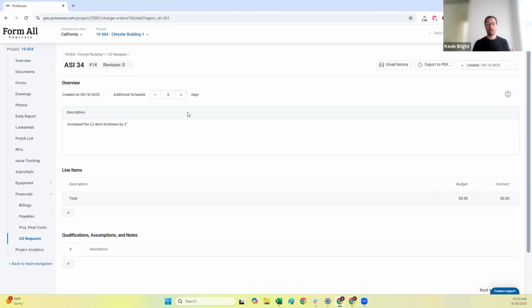And then all the other functionality you saw, like updating the additional schedule days, is up here at the top now. So I can quickly say I've just got 5 days. I can assign who this change order request is for. So I'm just going to pick one at random. Let's just do this here. So real easy, more streamlined.